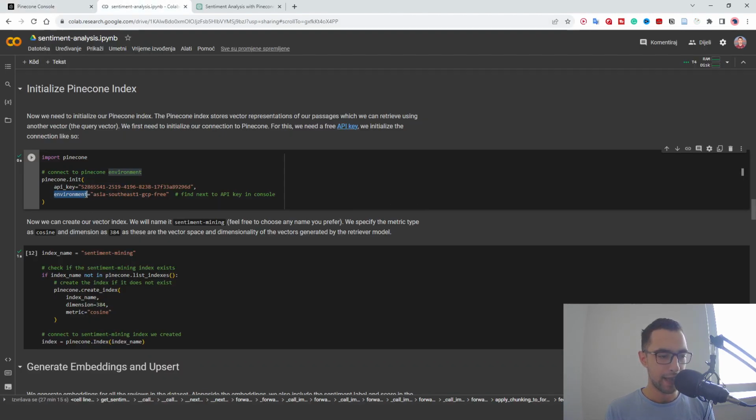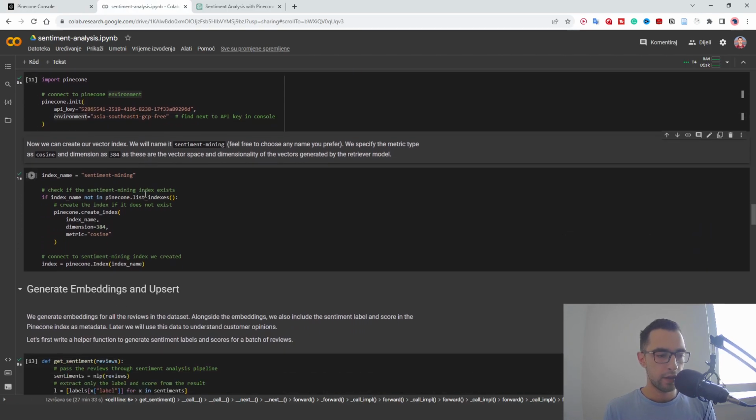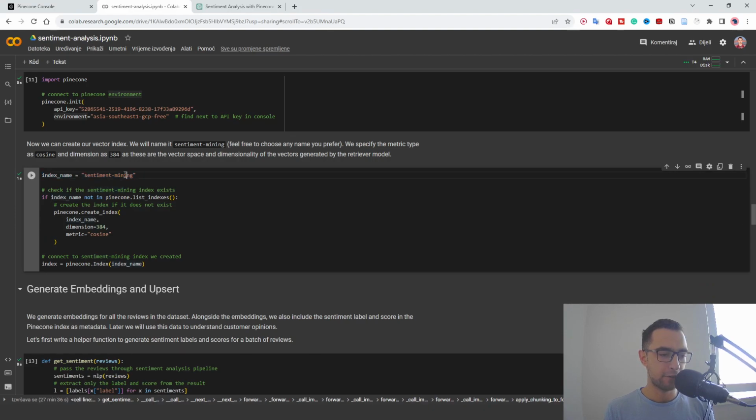And then we need to create, we're going to define the index name, sentiment mining, for example, and then we are going to see if the index name does not exist in our indexes. And on the free plan on Pinecone, you can only have one, so you need to delete it if you already have some other index. And we're going to call pinecone.create index with the name, dimension 384.